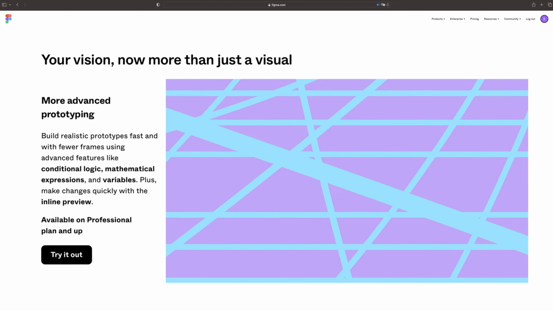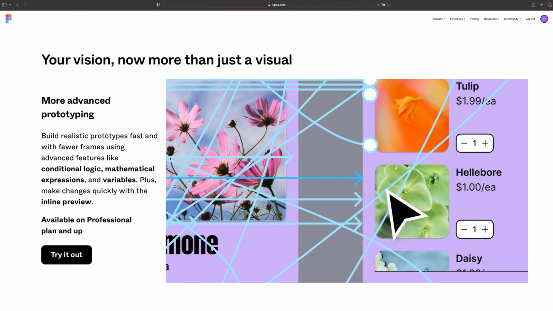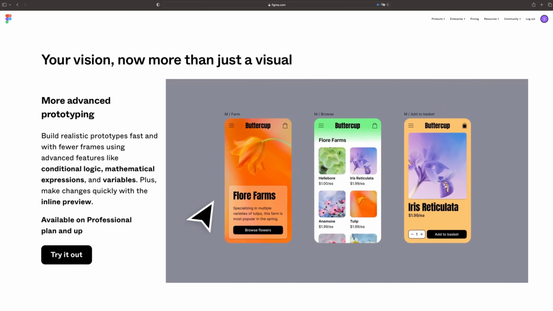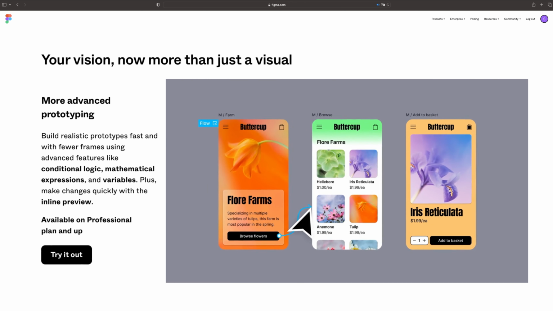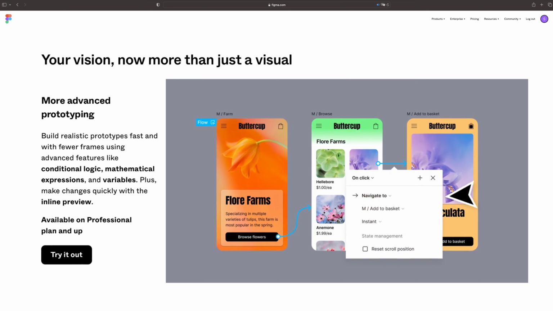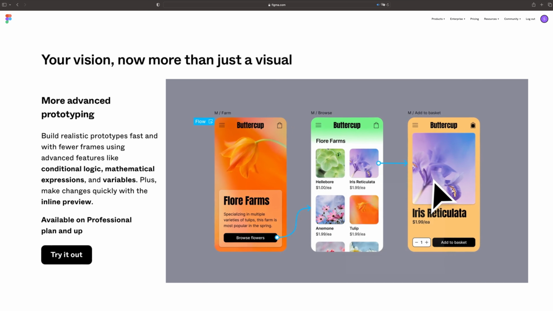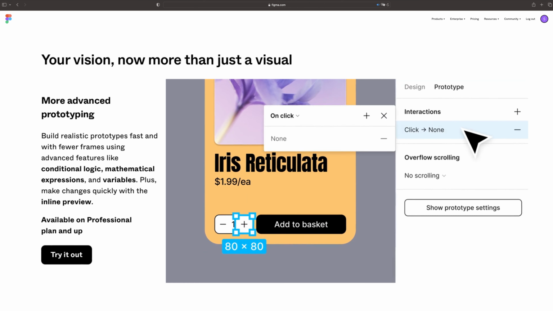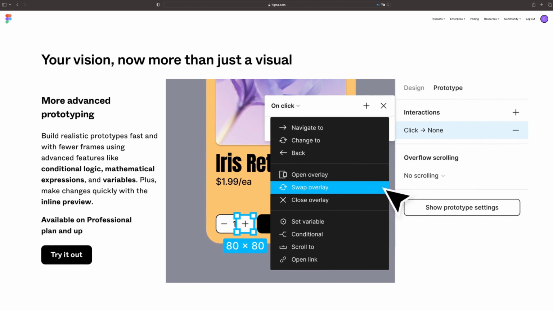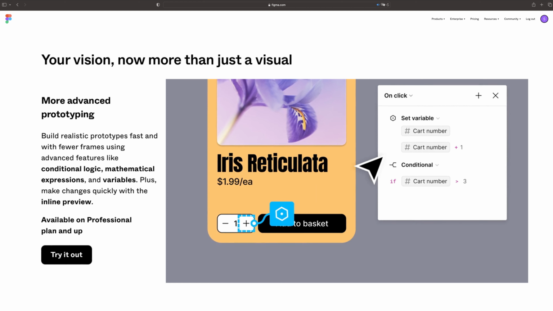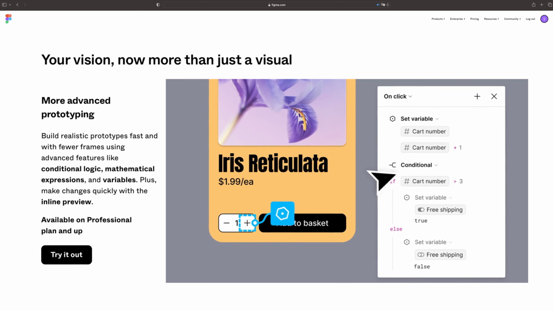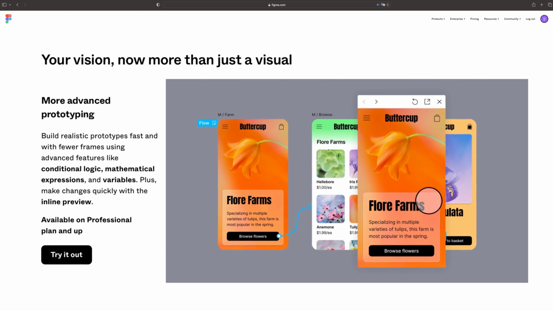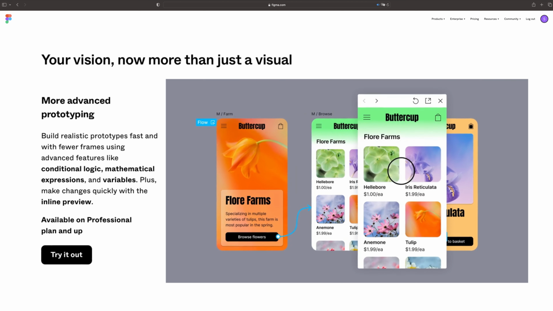Create realistic prototypes quickly and efficiently using advanced features like conditional logic, mathematical expressions, and variables. With the added convenience of inline preview, you can make changes swiftly. Variables in Figma simplify the process of building detailed prototypes, all while reducing the number of frames required. By utilizing variables alongside powerful features like expressions and conditionals, you can take your prototypes to the next level.